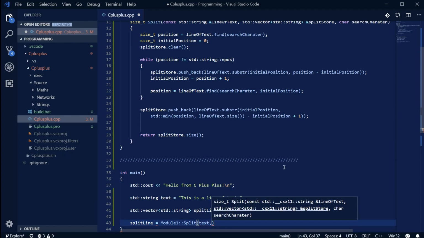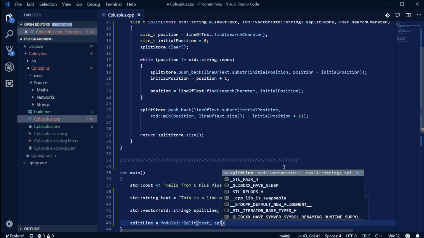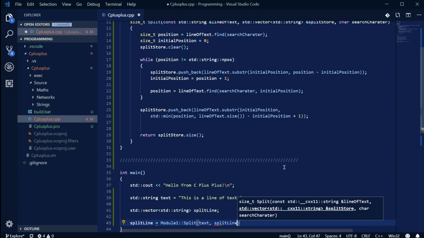Comma. It now needs our vector. So that was splitline. And it needs a character. Characters are usually done like that. So that's a space between those two characters. So I want to split it by space. That'd be a good idea. And that will do it.